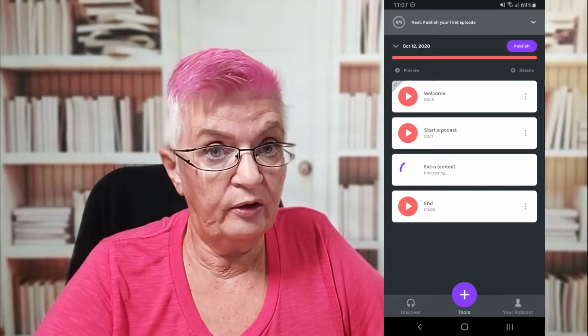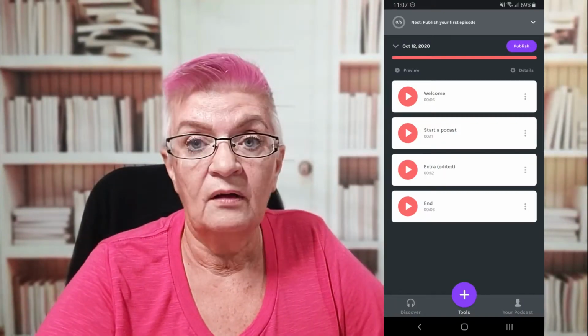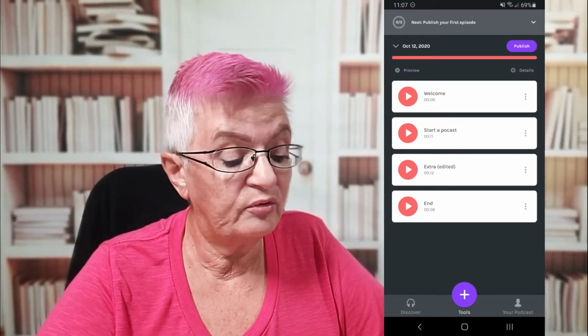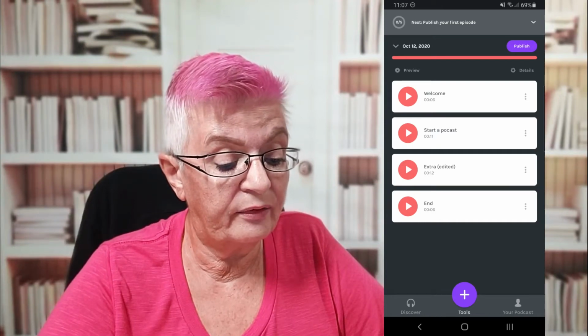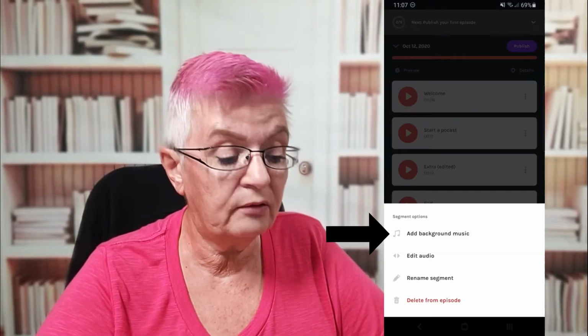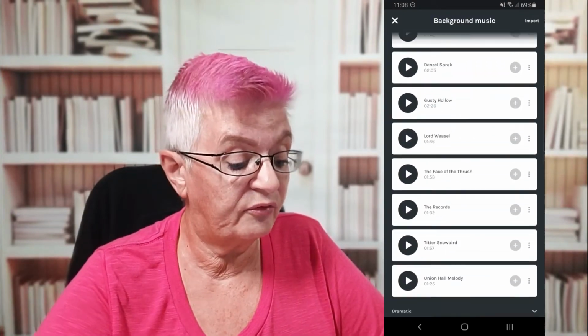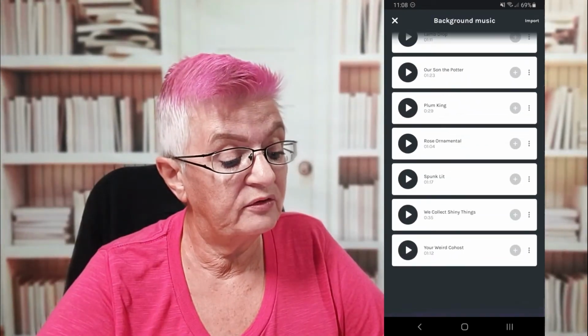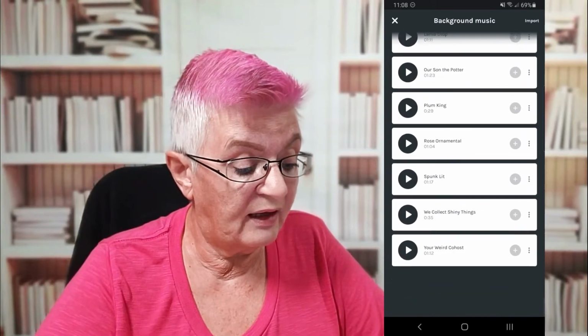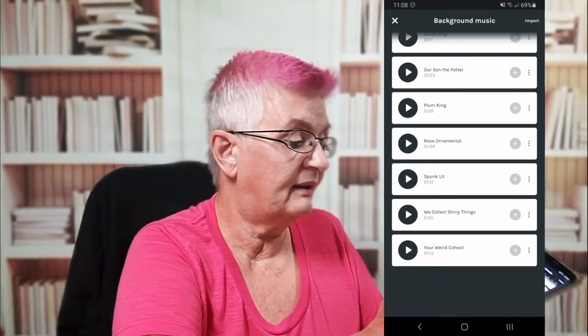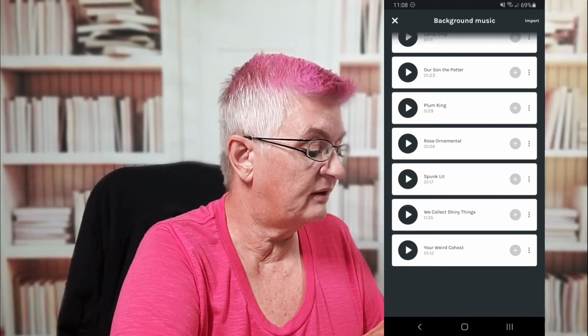I said we are gonna add background music. So let's add some background music to the welcome part. We hit the 3 little dots and add background music. As you can see, there is a lot to choose from. I like to go down to the section whimsical, and I like spunk lit. Let's listen to it.